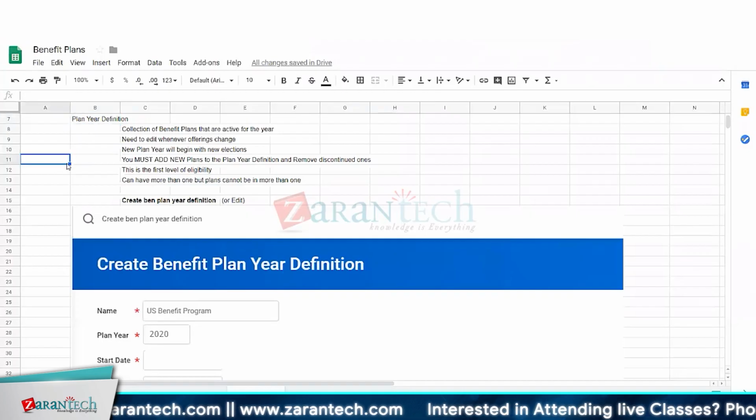So before we do open enrollment at the end of this year, we will create a plan year definition for 2021, and it will have an effective date of January 1st, 2021 through December 31st, 2021. So a plan year definition must exist.